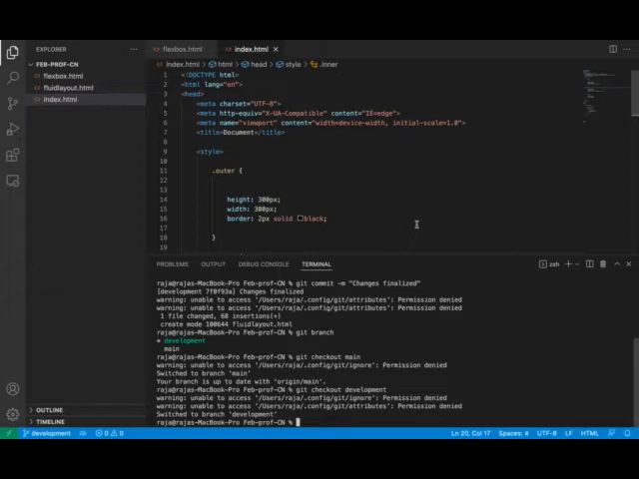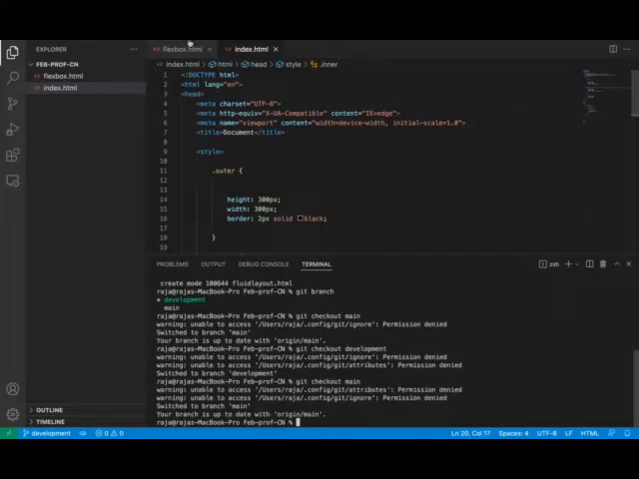Once you are done with these things, you can simply go to your main branch, git checkout main. Only two files are here. Once you are done, the third command is git.